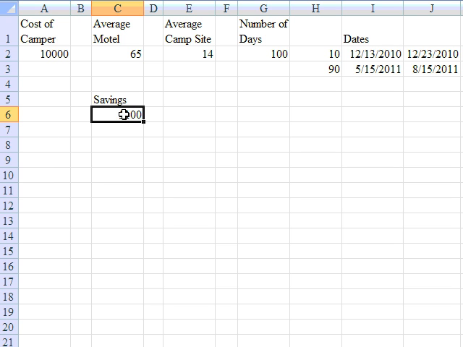And that's actually wrong. It's going to cost me $5,100. No, wait. All right, so now this is going to be my total cost, which is going to be equal to how much the camper is minus how much I saved by staying in the camper. So that tells me it's going to cost me 4,900 bucks to stay in a camper rather than a motel. Well, that's not worth it to me.